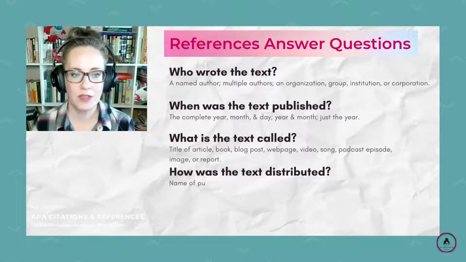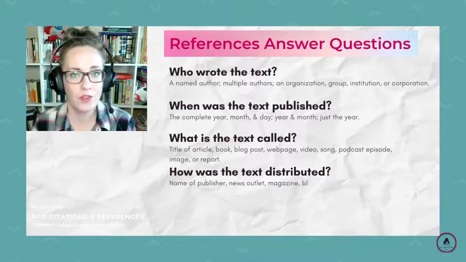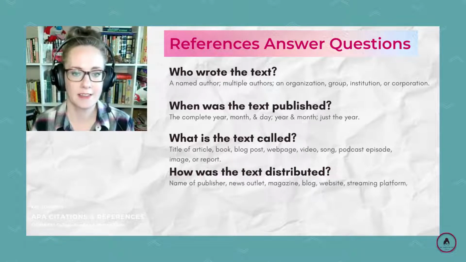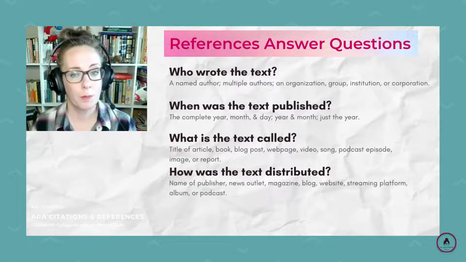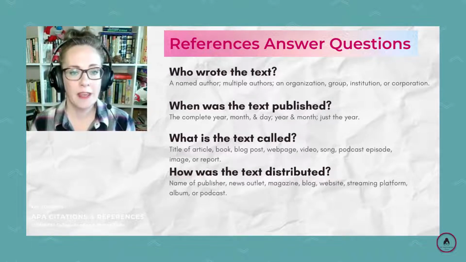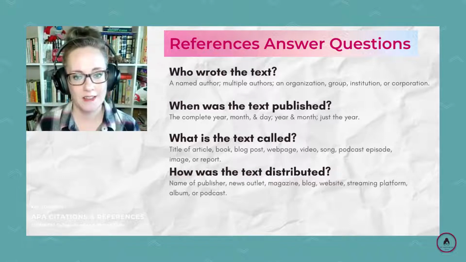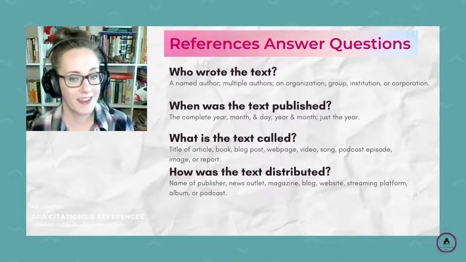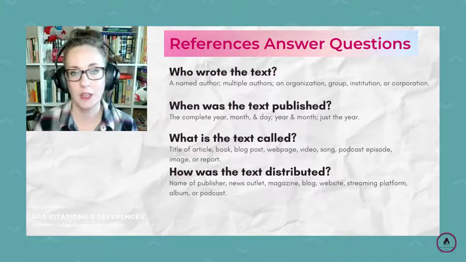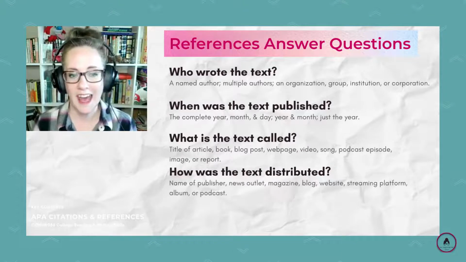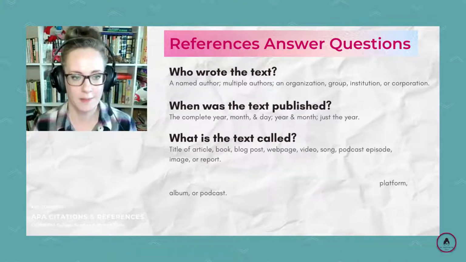Our audience also needs to know how this text was distributed. This helps them to know the source type as well. So consider who released this text. Was it a well-known book publisher like Random House or Pearson? Was it a publication like a news source or a magazine, a blog, a website, a specific platform like YouTube or TikTok, an album, or a podcast?